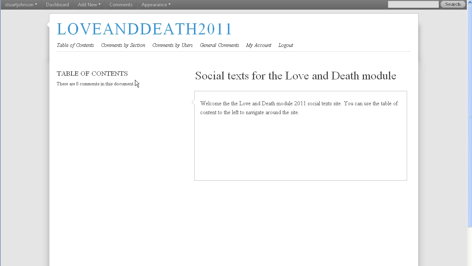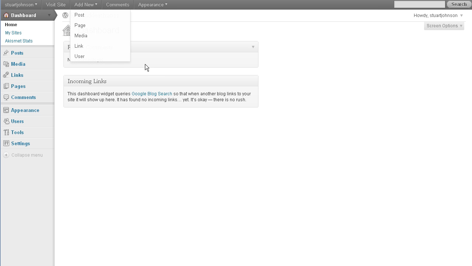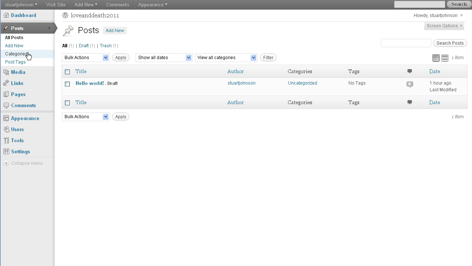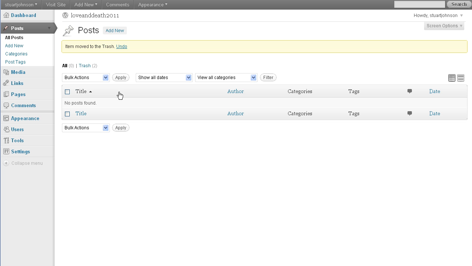So here we are back in the site. And again, we want to go to the dashboard. That's where most things happen, but this time on the left hand navigation we want to click on posts. Now you'll see there's a default post in there already called Hello World. We don't need that, so we'll trash that, but we do now want to create a new post.